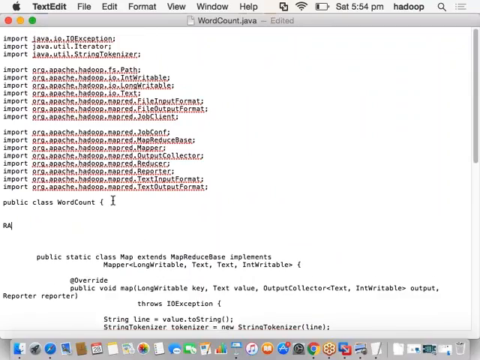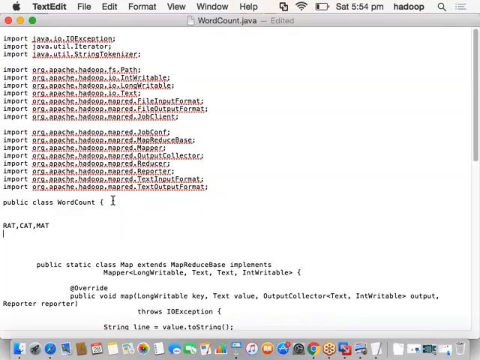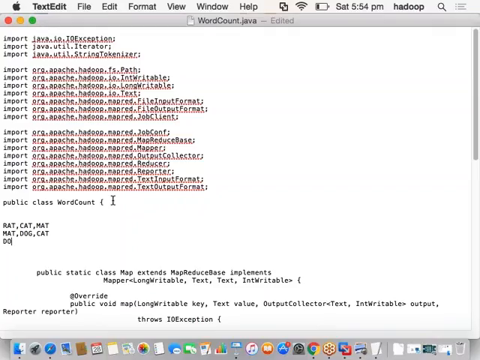So let's see, we have an input file: rat, cat, mat, mat, dog, cat, dog, rat. Okay, this is what my data is.